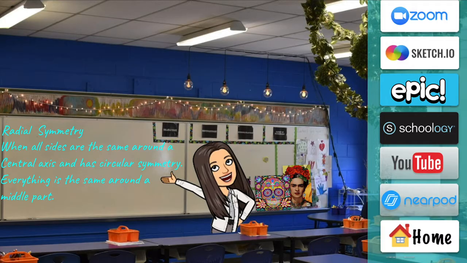Yep, so radial symmetry is when all sides are the same around a central axis. And I'm going to show you what a central axis is. It is just the center of the object, okay? And it has circular symmetry. Circular just means that it's round and going around. Everything is the same around a middle part. So that middle part is the central axis, okay?